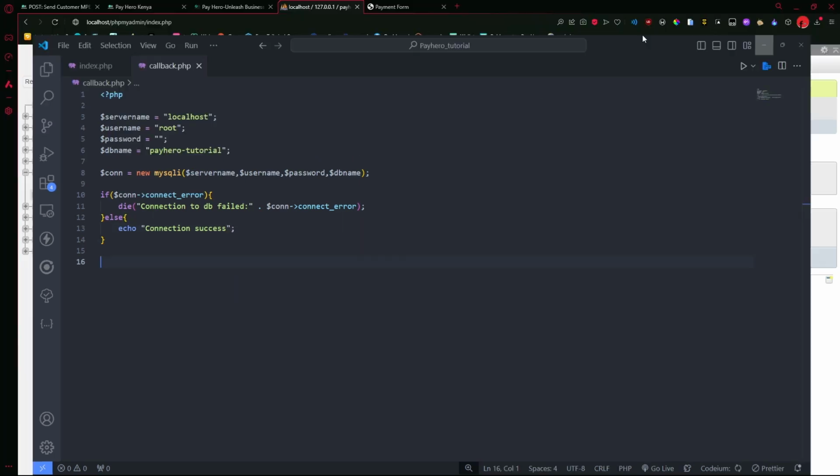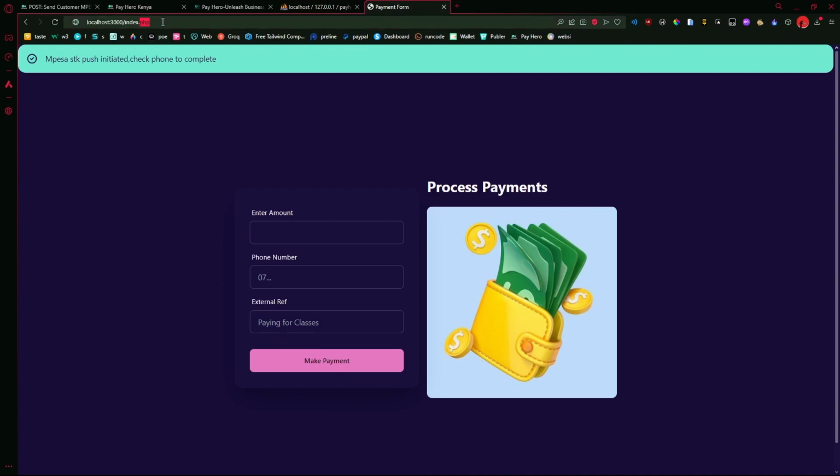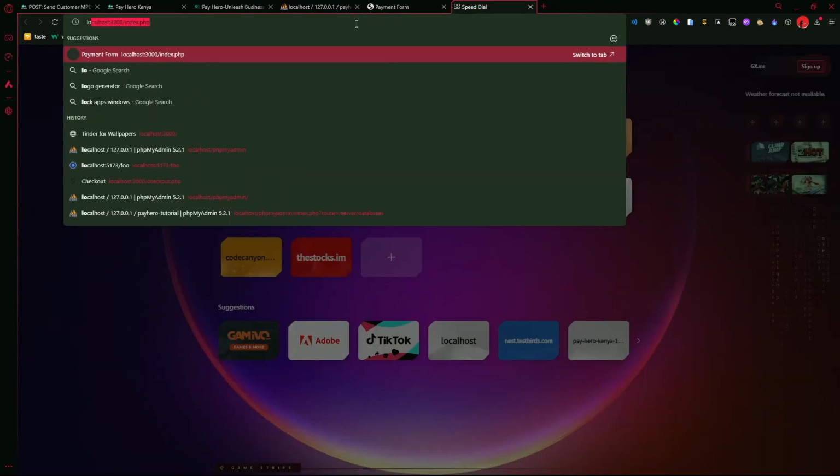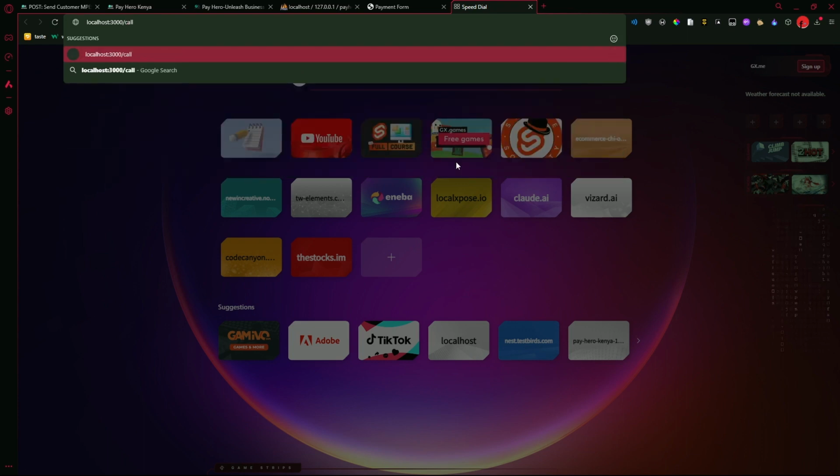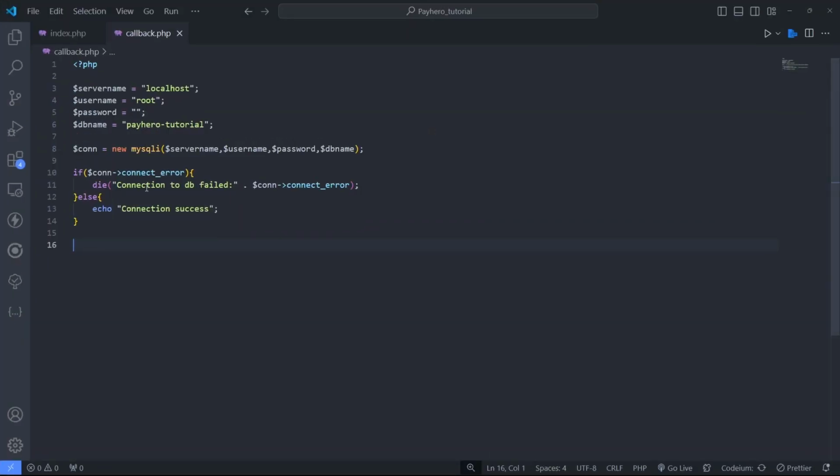Okay, so I'm going to go ahead and visit this callback. So just going to localhost, callback with PHP. Okay, that's working fine. So I'm just going to get rid of this. Now let's go ahead and store this particular data.